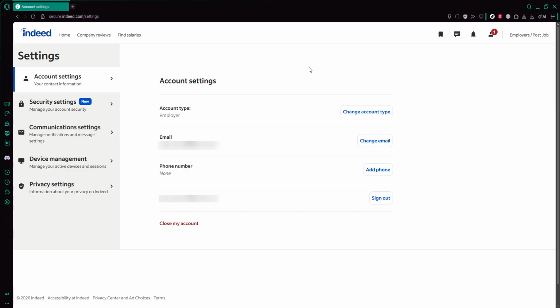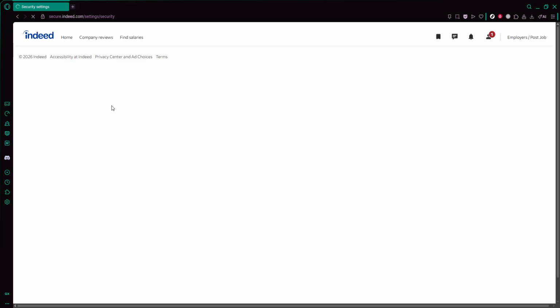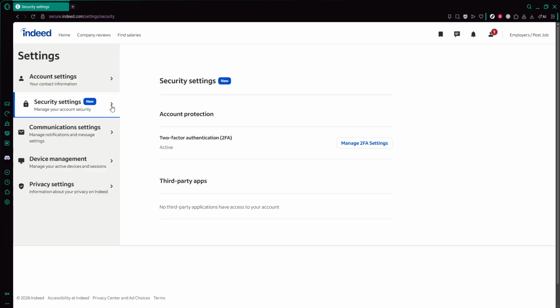Now, within Account Settings, we're going to navigate to your security settings. On this page, look for a section or tab called Security, Login and Security, or something similar. The exact wording can vary slightly depending on updates to the site, but it will clearly relate to sign-in or security options. Click on that section. This is where Indeed stores the settings that control how you log in, including your password and two-factor authentication. I'm going to walk you through how to turn on two-factor authentication from here.